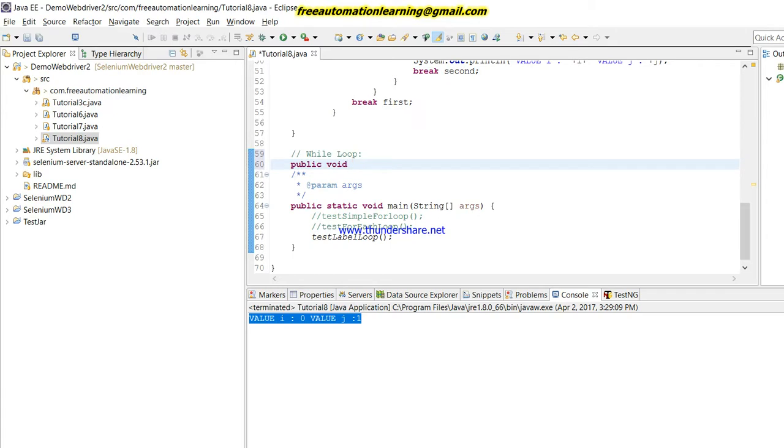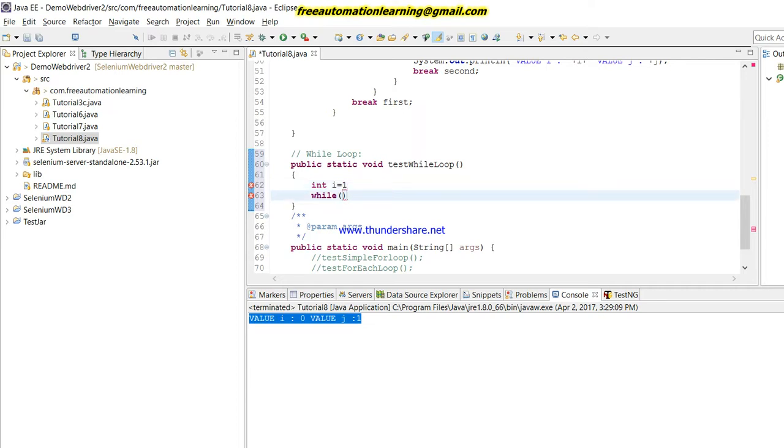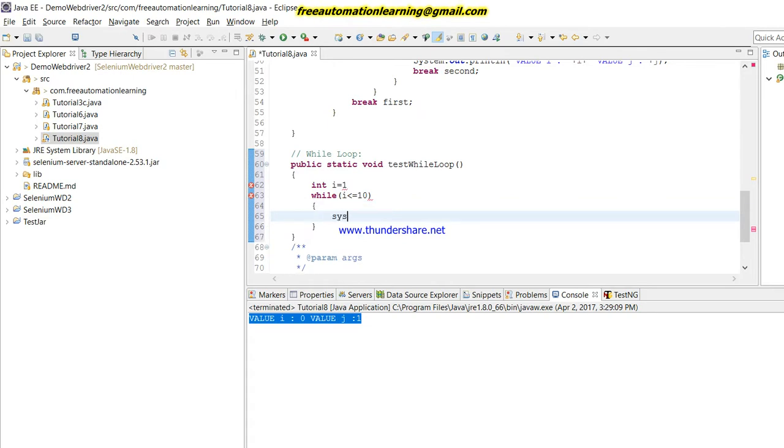Public static void test while loop. So the syntax would be this, and here I have to initialize i is equal to 1, i less than or equal to 10, SYSO print i, and give the increment here.